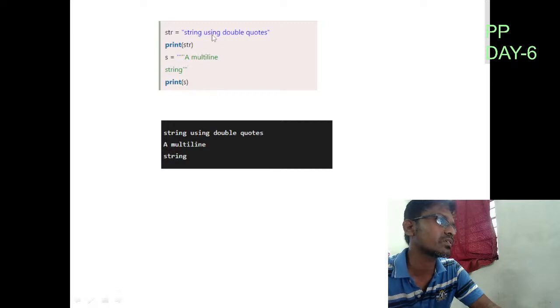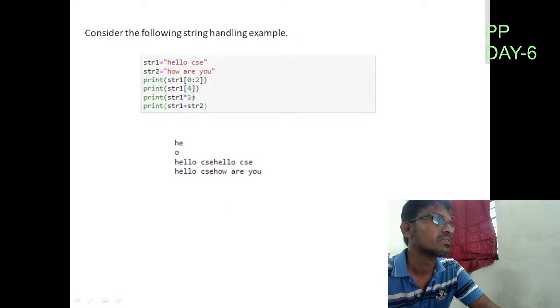str is equal to a string using double quotes. Then print of str, and I got the string using double quotes. Next, s is equal to triple quotes. I'm using triple quotes. Then I want to print s, and I got the multi-line string. So this is an example. So consider the following string handling examples.